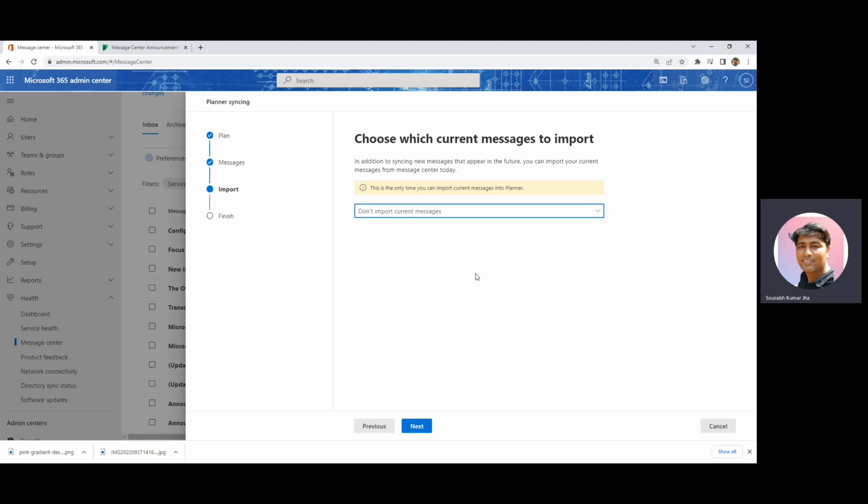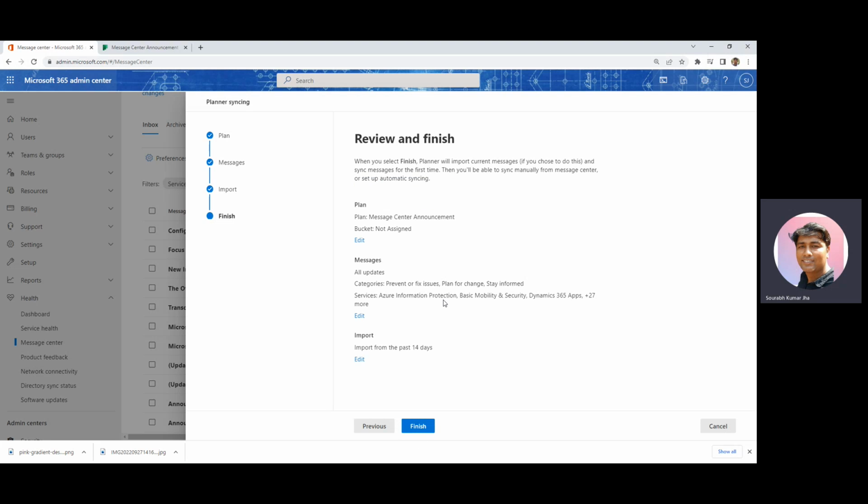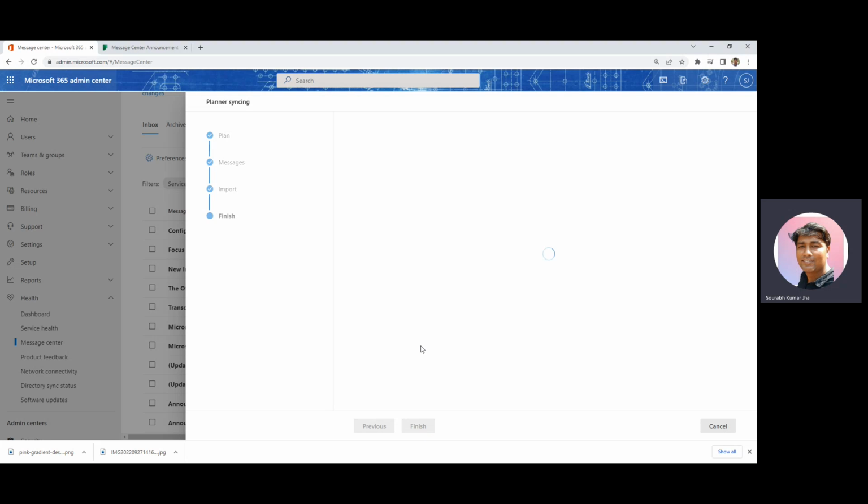So click next. Again, it is asking, can we sync older messages which are in your message center? So it allows, I think, until 28 days past. So I'll go for 14 days right now. And it's on you if you don't want to import any old ones. Click next. OK, now you're on the finish screen. Just validate your settings once more, and then you can click finish.